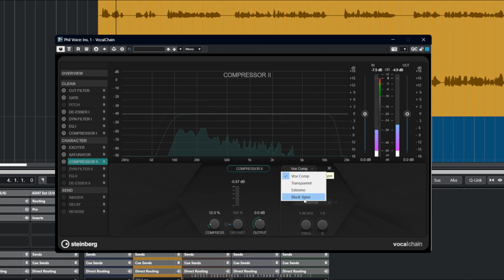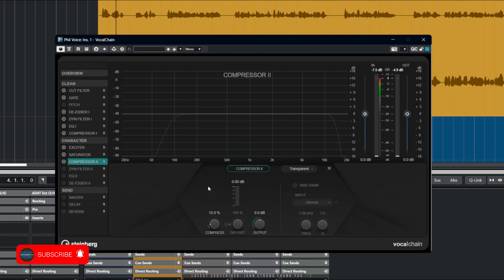A second compressor. Again, choice of type of compressor. We can use the new black valve, the box comp transparent, which is usually the preference for dialogue.